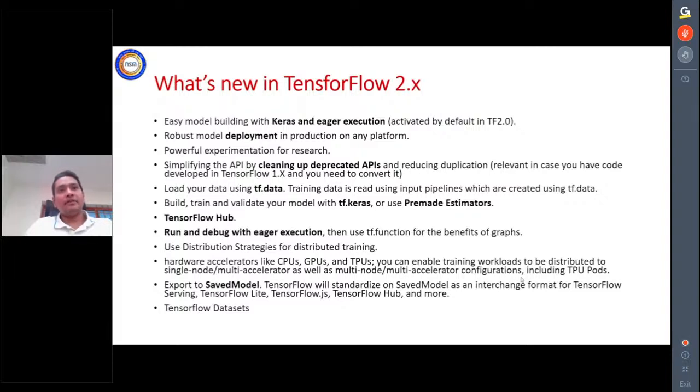Now you have the deprecation of APIs, because if you are coming from your TensorFlow 1 code to your TensorFlow 2 code, many of the APIs have been deprecated, and cleaning up your code is very easy with cleaning up APIs.